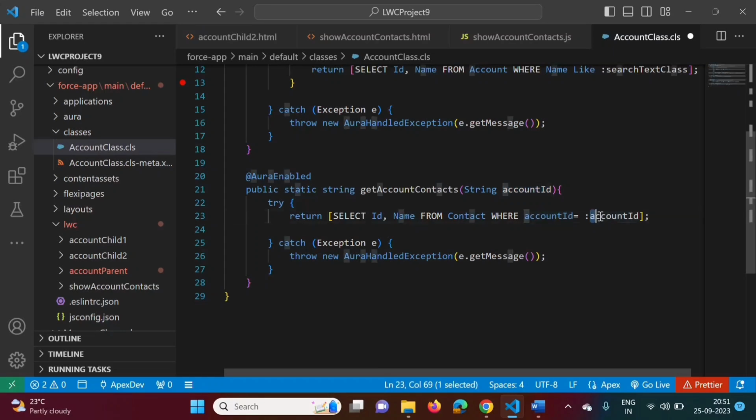And that account ID here I have mentioned. And see, what is this account ID? This account ID is a field in this contact object, right? This account ID is a formal parameter in this method which it will receive from the LWC component. Okay. Now see what it is returning.